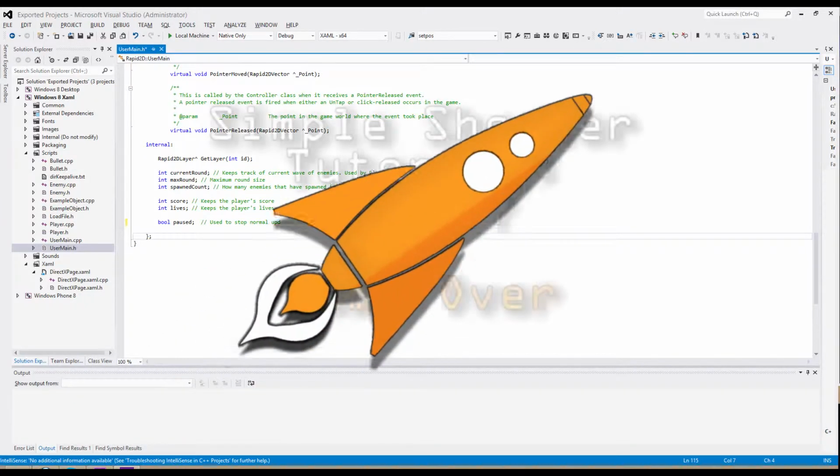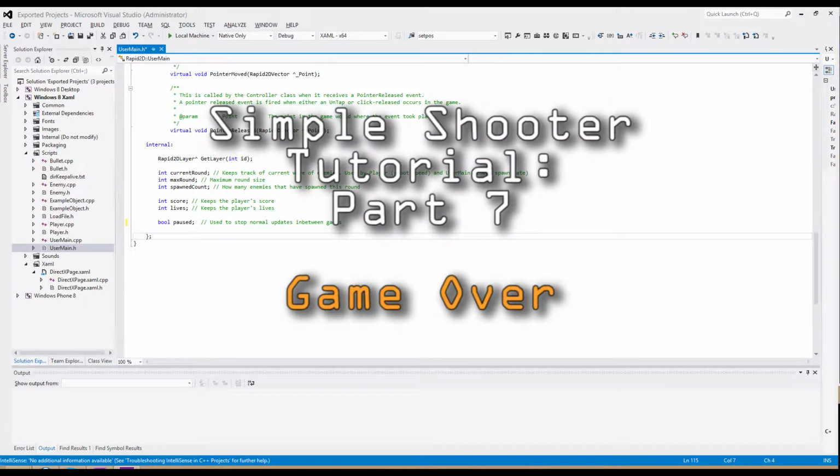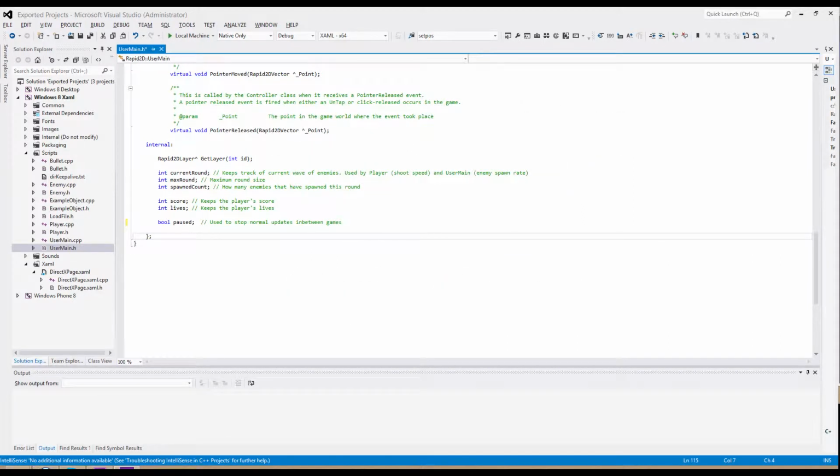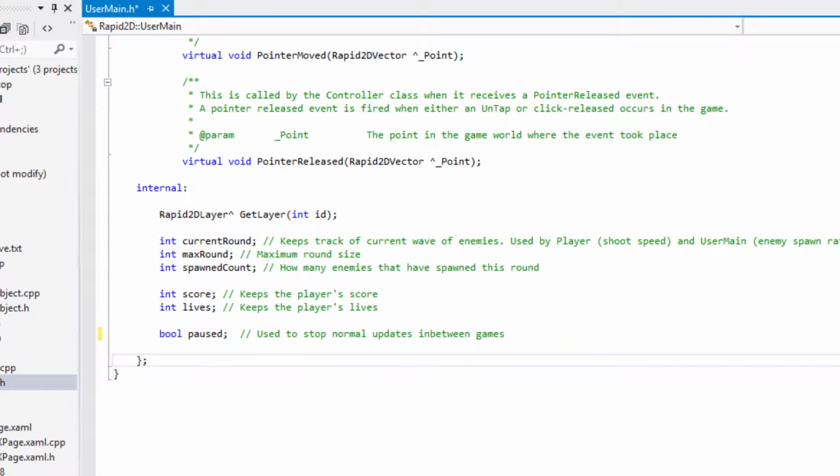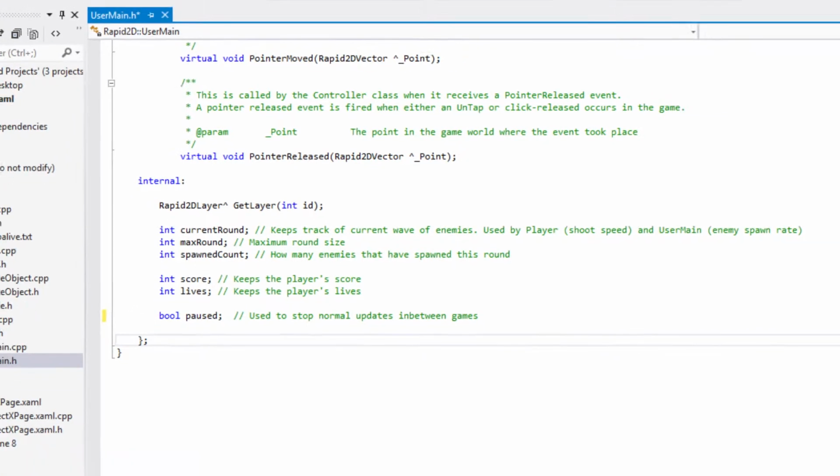In the last video we implemented score and lives, but at the moment we're not doing anything with player lives. We're still invincible, so let's fix that in this final video, Game Over. We'll start by declaring a boolean in usermain.h that we'll use to stop the game from continuing after the game has been lost.